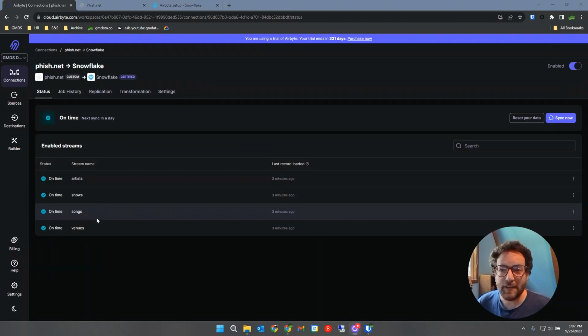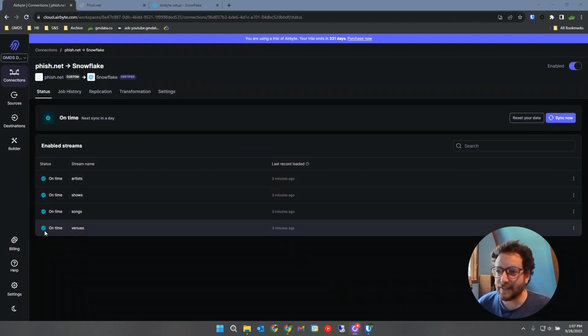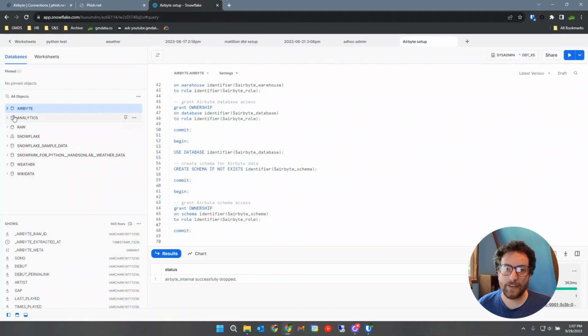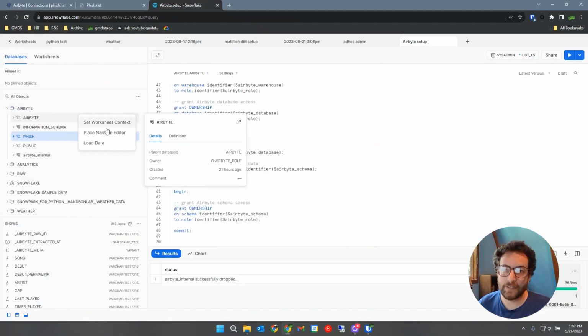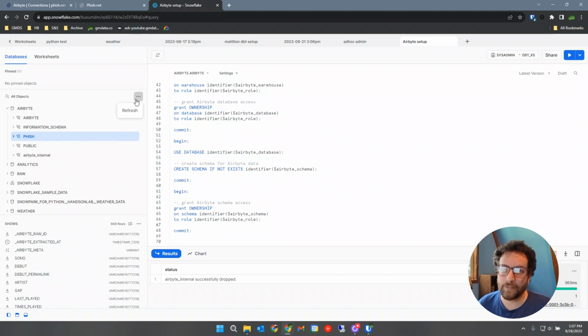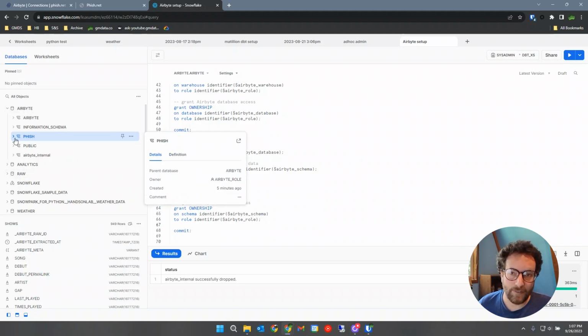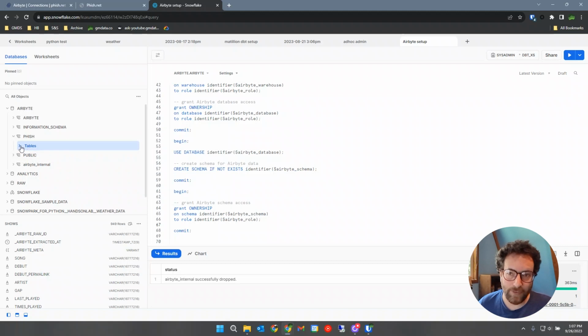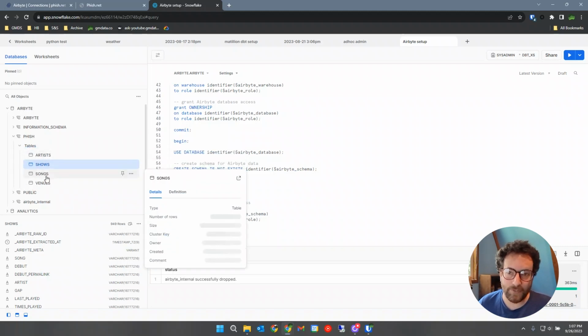Okay, it looks like Airbyte is finished syncing. I have green check marks indicating all systems go. If I take a look inside my data warehouse and just refresh this, let's refresh everything. Okay, so I have a new schema called Fish with tables: artists, shows, songs, and venues.